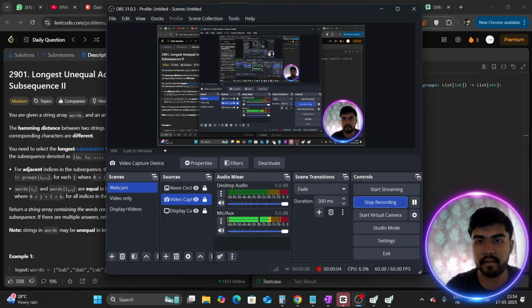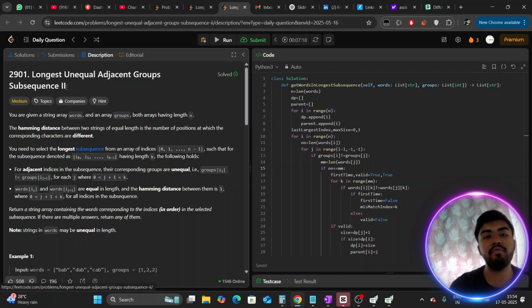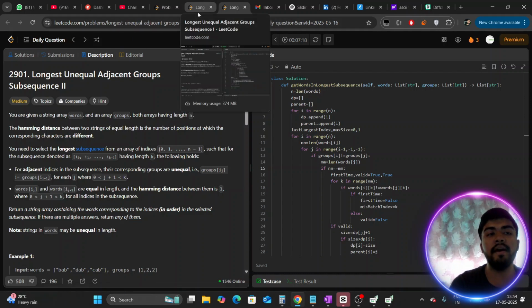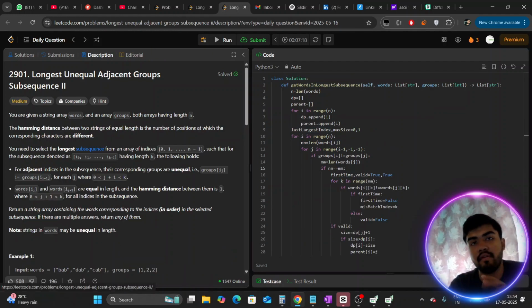So today we will solve another question from Leetcode itself. So let's get started. Today we have this problem: longest unequal adjacent groups subsequence 2. I definitely suggest you solve the previous version, Leetcode 2900, longest unequal adjacent groups subsequence 1. That is the video we uploaded just before this.